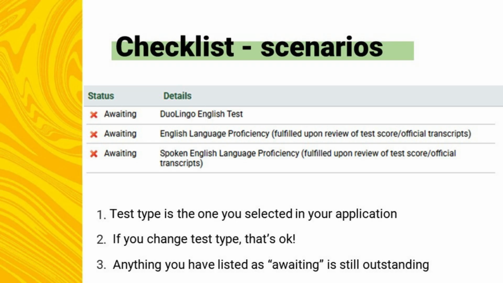So if you do choose to complete a language test, here are some scenarios you might see. In this one that you see here, you can see that all three are awaiting. So in this situation, we haven't gotten a Duolingo English test score, we haven't gotten your English language proficiency, and we haven't gotten your spoken language proficiency. Again, as I mentioned, the test type that you're going to see there is based on what you put in your application. If you change your mind, that's okay. You can still submit whatever test result, and we'll evaluate it and see if it meets the conditions.